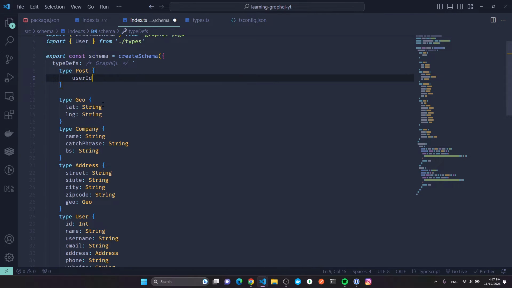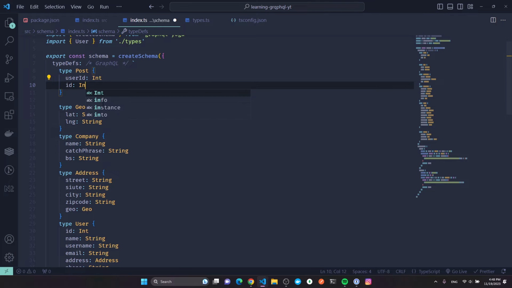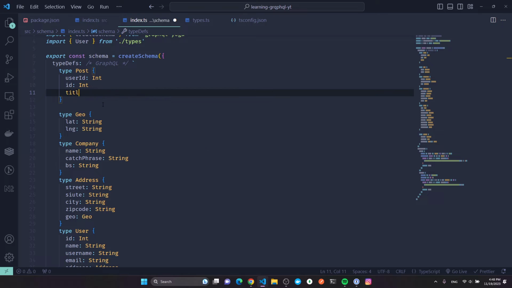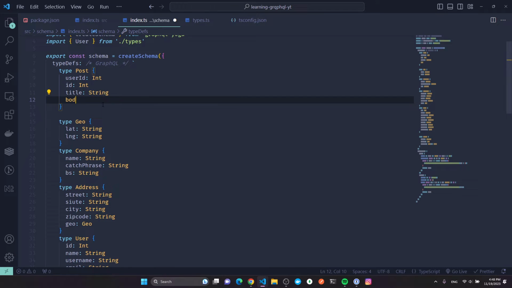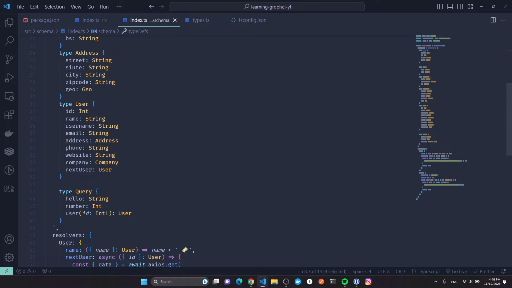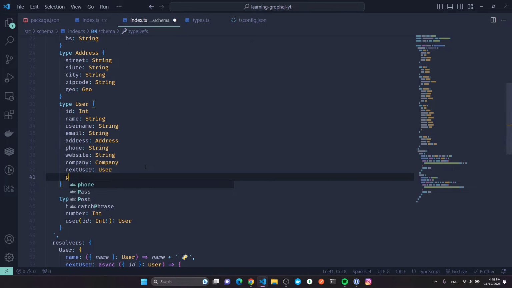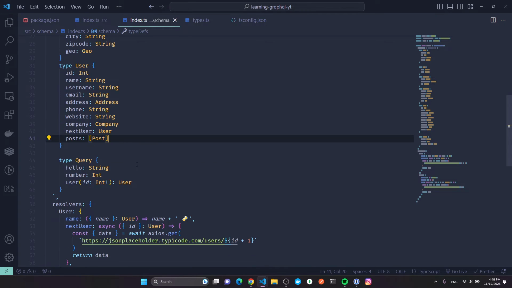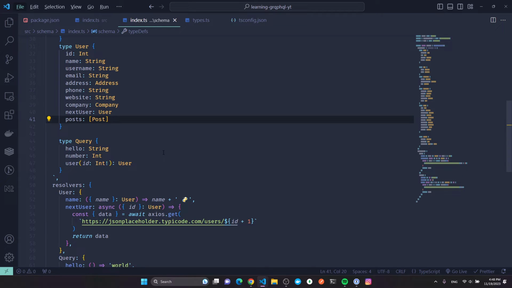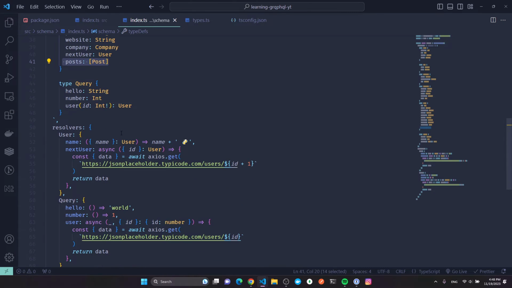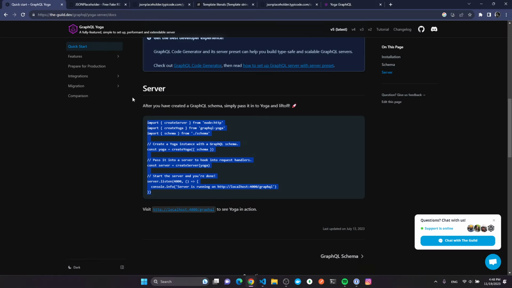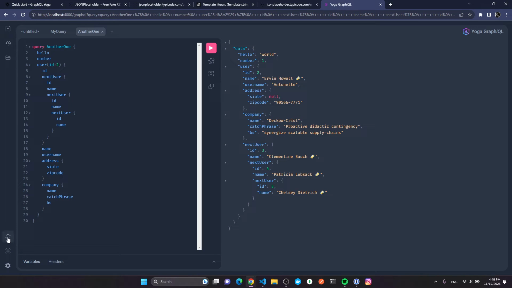So this will have a userId, it's an integer. An ID, also an integer. Title, string, and a body, that's also a string. And the user will have an array of posts, and the way you define it is you just wrap the type in brackets. So this is an array of posts. Now, because we added this thing here, let's go fetch the schema again.